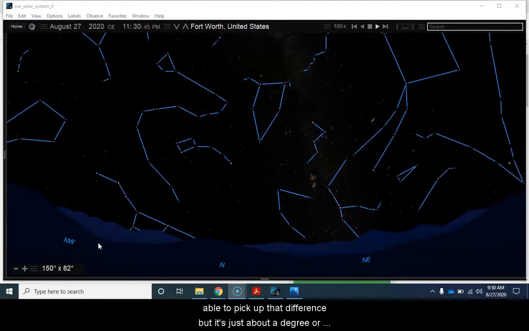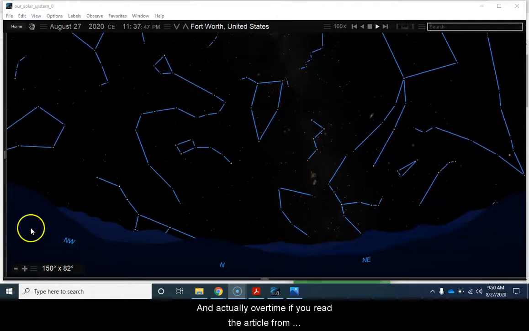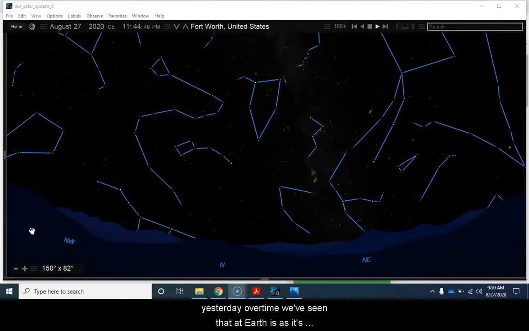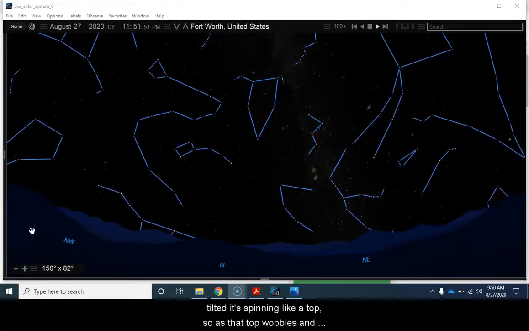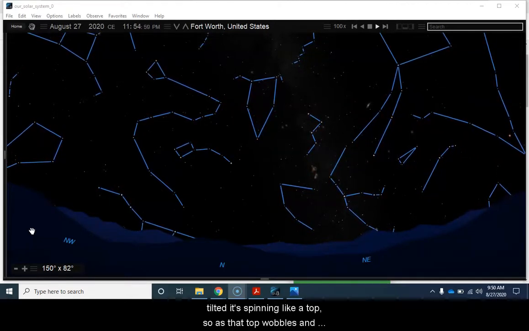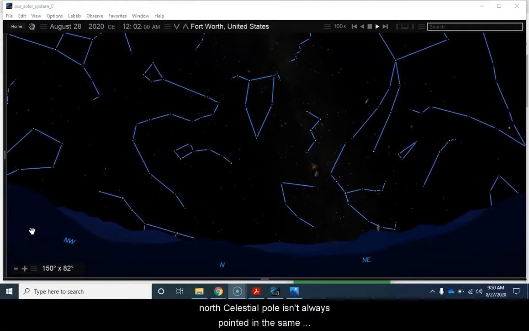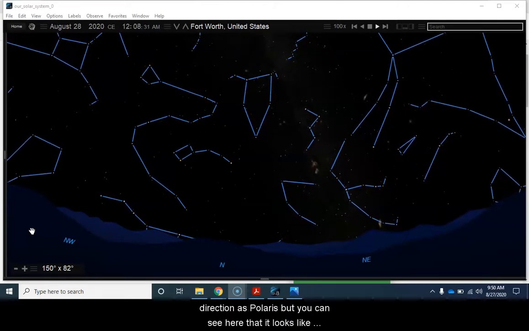But it's just about a degree or so off from that. And actually over time, if you read an article from yesterday, we've seen that Earth, as it's tilted, is spinning like a top. And as that top wobbles and goes side to side, the Earth is doing that as well. And so the North Celestial Pole isn't always pointed in the same direction as Polaris.